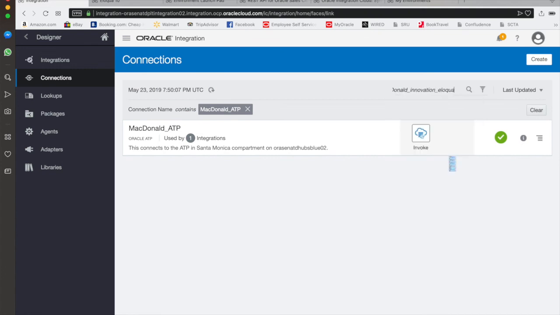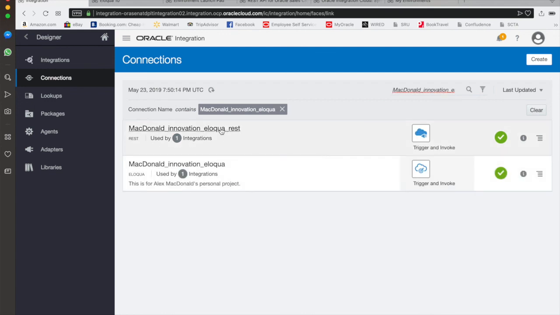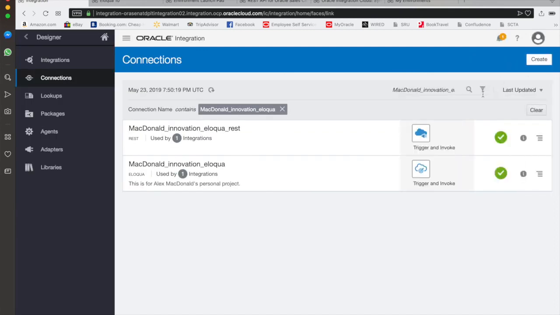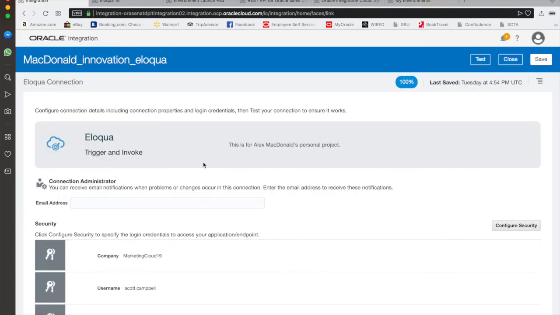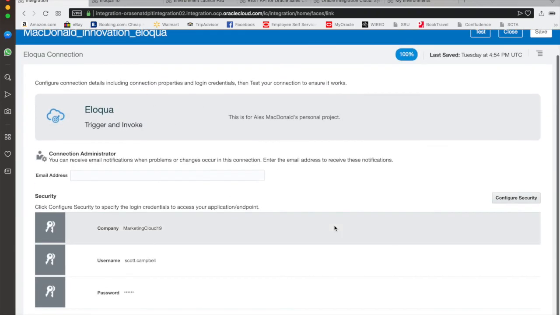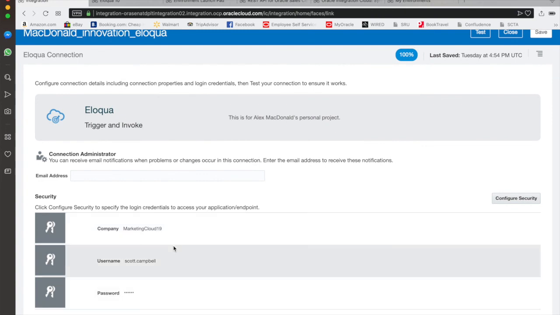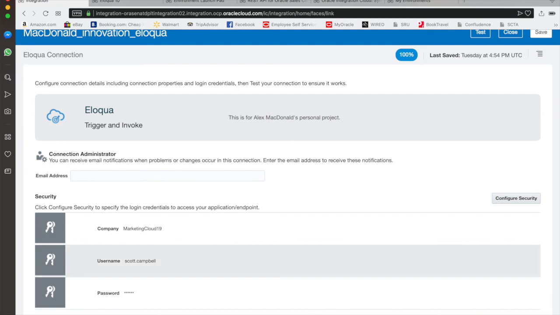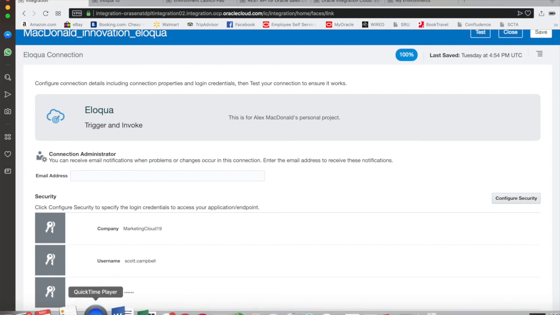Now I will show you how I connected to Eloqua. Oh, oops, this is my Eloqua REST connection. Now I will show you the Eloqua adapter. Oh, it was on the screen anyway. And to make a connection with the Eloqua adapter, it's very easy. You can see it's the exact same information we put in on the login page. Just the company, username, and password. And that's how easy it is to use OIC to make a connection to ATP and Eloqua.